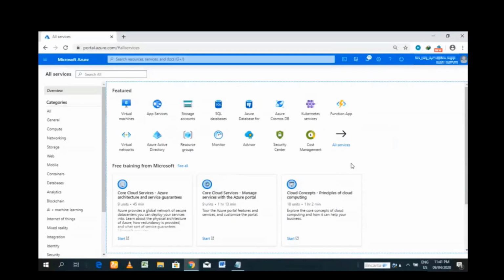I have already signed into my Azure account. For this video, we'll be using a multi-tenant. In the first tenant, we will deploy our API service. In the other tenant, we will be registering our application. We will start by deploying our API service.